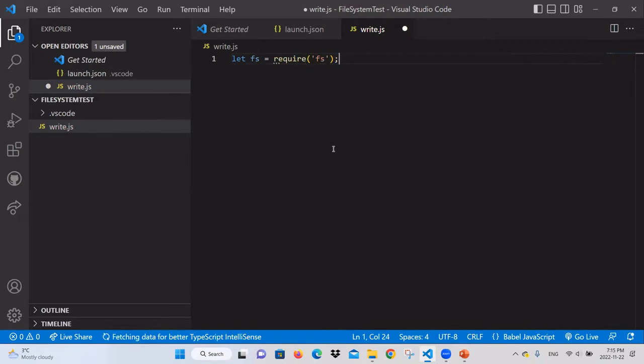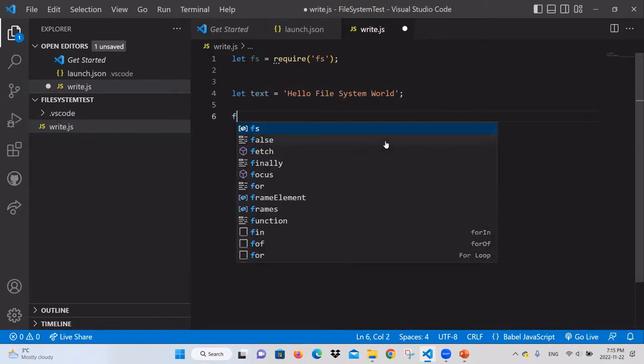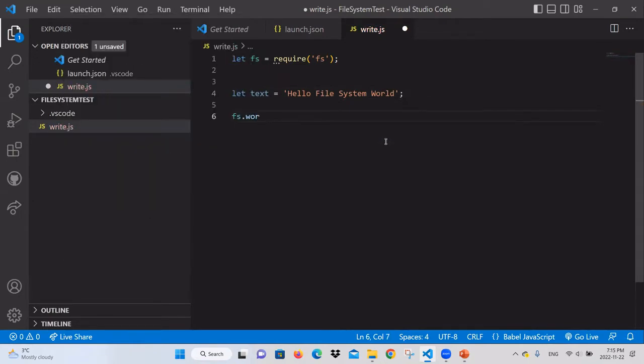and let's say I wanna write this text. Okay, hello file system world. All right, so this is the message, or this is the text I want to be written. So how do I do that? I just call the writeFile and give it the name.